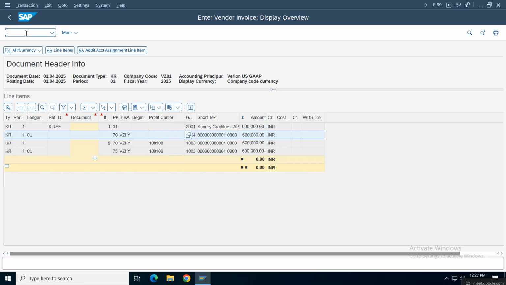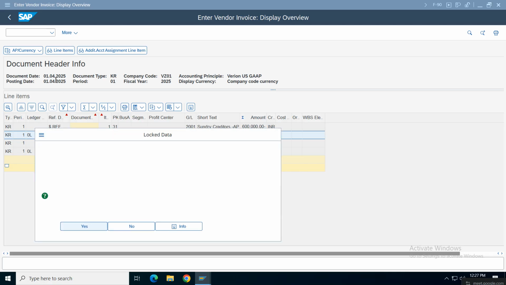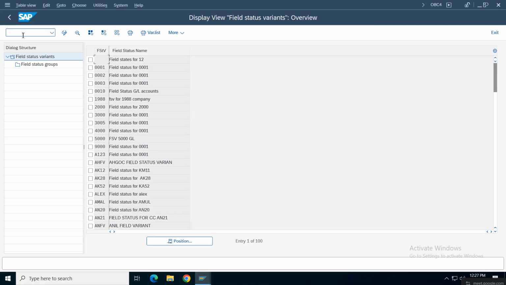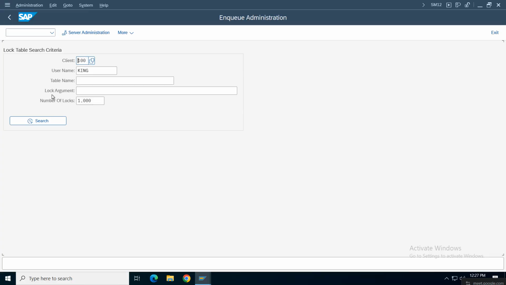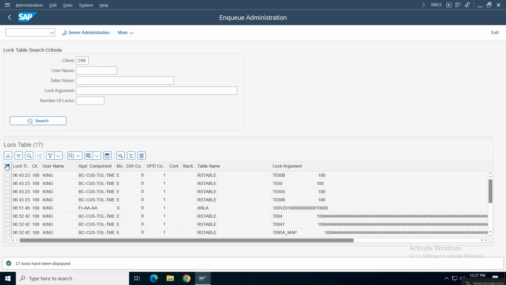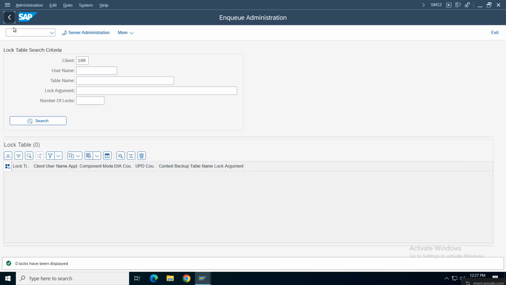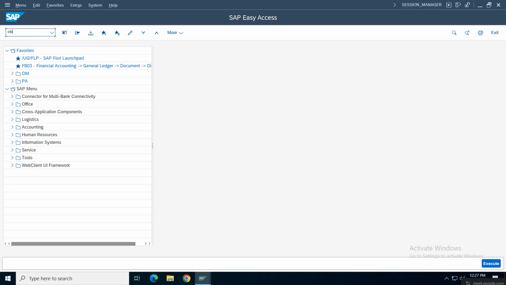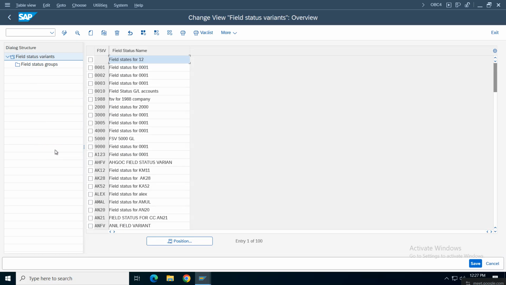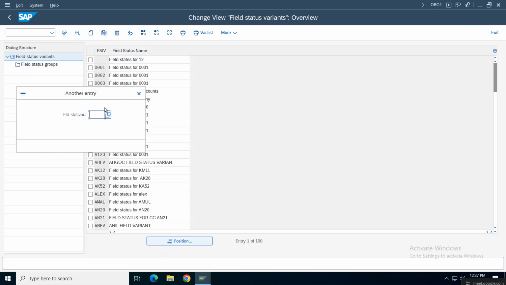So what we should do: slash o, OBC4, field status group. Someone locked the system. What we'll do is again slash o, SM12, and delete the locks. This one also we will delete. Click on search, select, delete, confirm, go back. So here in OBC4, I want to go to the reconciliation field status group under our field status. What is our field status group?